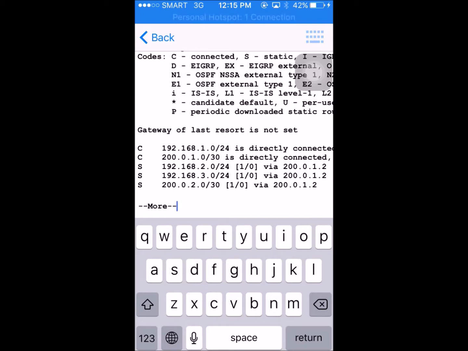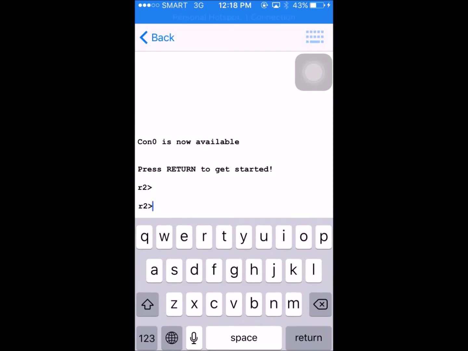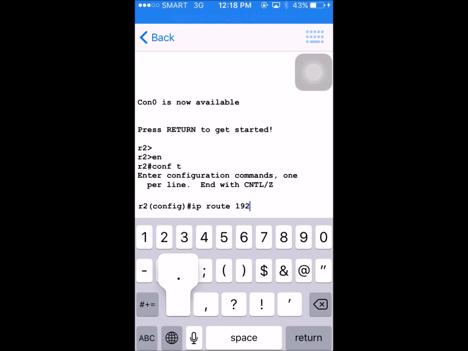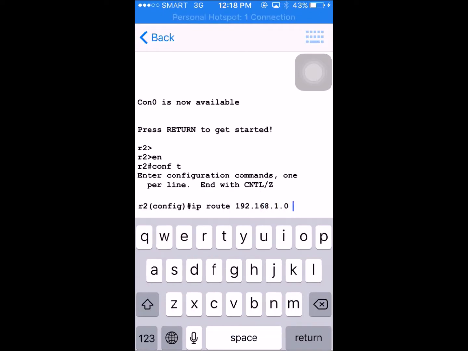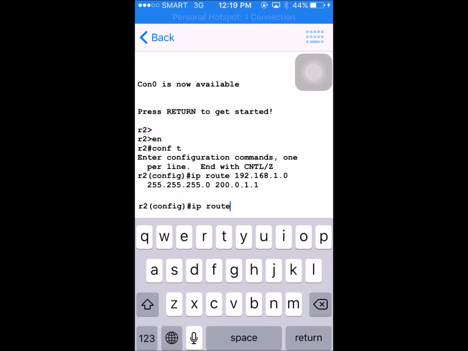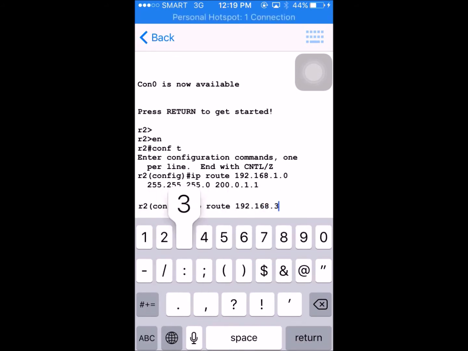Now let's move on to router 2 and configure our 2 indirectly connected networks from our list. Let's start with the 192.168.1.0 network. It has a subnet mask of /24 and a gateway of 200.0.1.1. Then we add the second route, which is the 192.168.3.0 network, also with the /24 subnet mask. The gateway is 200.0.2.1. And that's it for router 2.